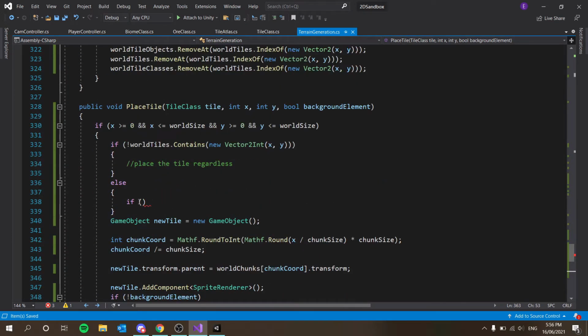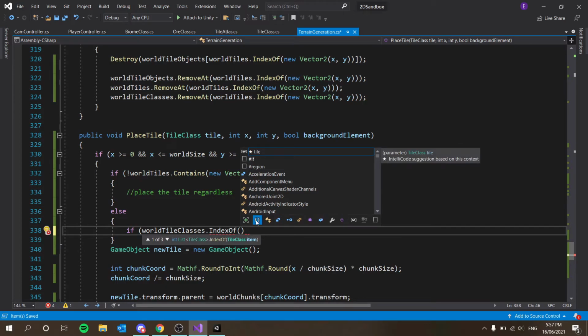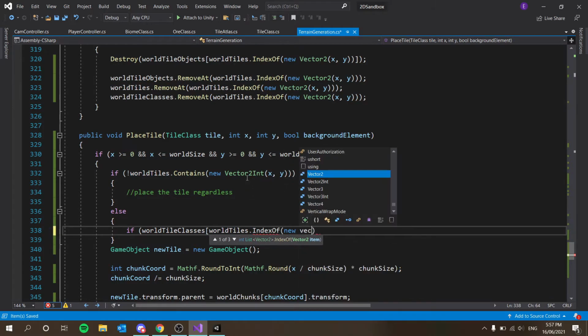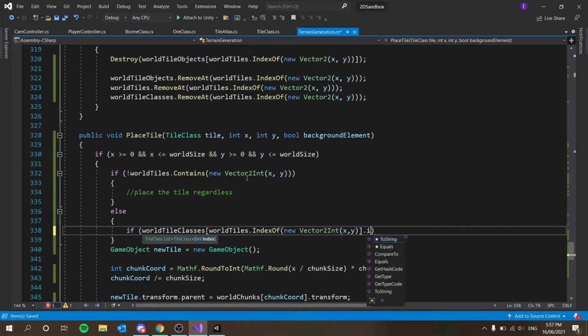And then in this if statement that's still giving us an error, we're going to say if world tile classes dot index of world tile classes, square bracket, and then world tiles dot index of new Vector2Int x comma y, close that bracket, and then close the square bracket, dot, is that correct? Index of that. No, this should be another bracket there. There we go. Dot in background.